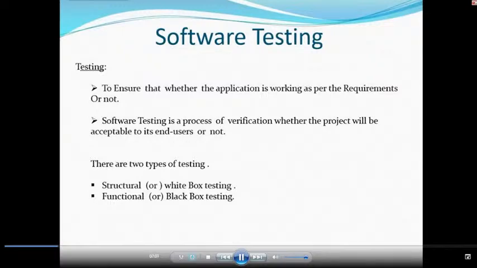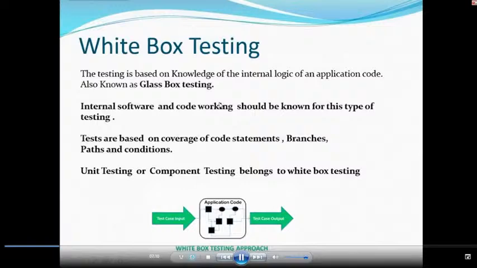Okay, so there are two types of testing. One is structural testing, another is functional testing. Let's see white box testing. White box testing means what? Who will do this testing? The testing is based on knowledge of the internal logic of the application code. If you know the code and the functionality, then what kind of testing can you do? White box testing. Understood, right?